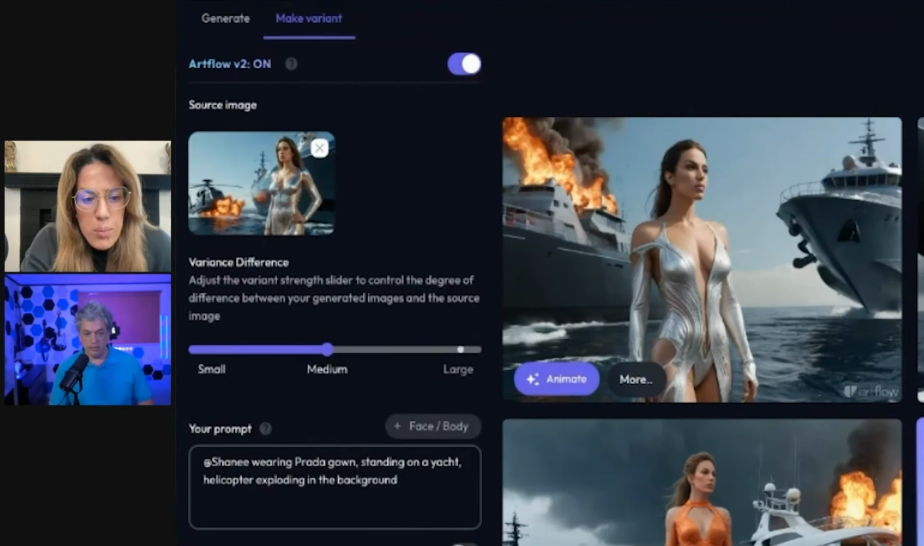So what does the small, medium, large thing on the left mean? And then what does the Artflow V2 on mean? Okay, great questions. So it just means you're on the newer version of Artflow. So if you click it off, it will do the earlier version, which is just not as good. So I never use it.